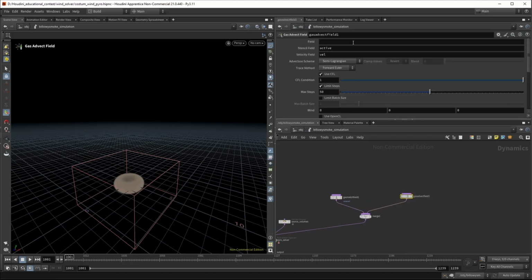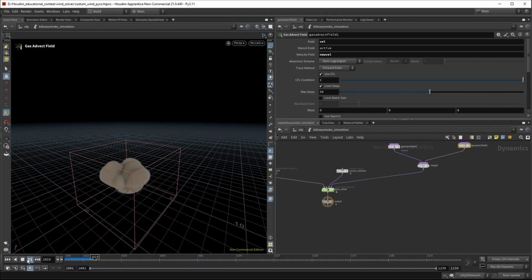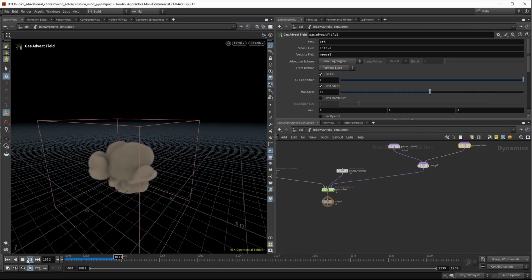Here we can say our field, new field, is essentially my vel, and the vel is new vel. We can say take the field vel and convert it, take the velocity field, the new vel. Now if I press play, we see nothing is changed, it's the same as before.